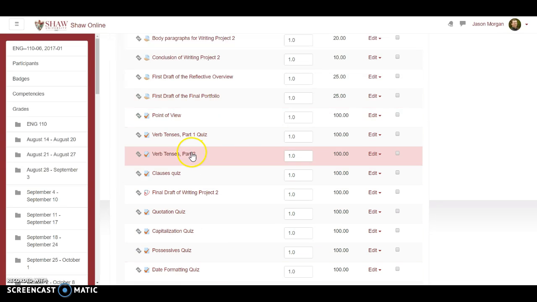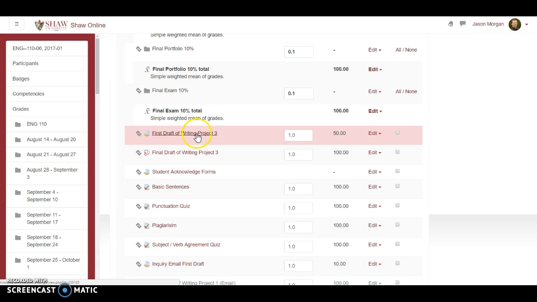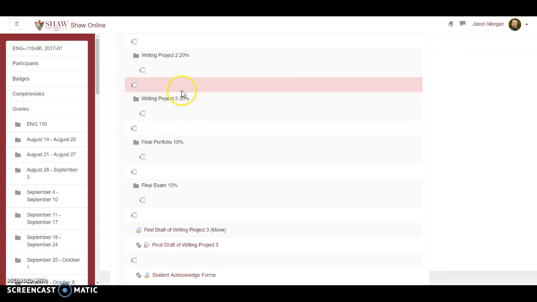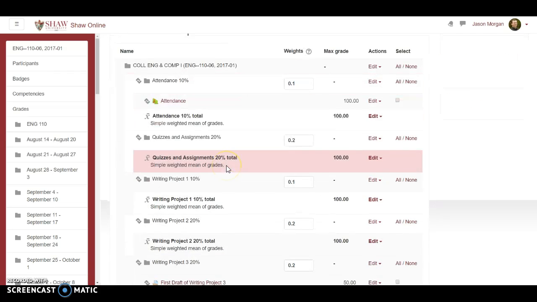Now we have all these different things, so we could do that one by one. For example, first draft writing project 3. I could click on this, then go down and find writing project 3 and say, okay, it goes in writing project 3. That's one way you can do it for every single one of those assignments.